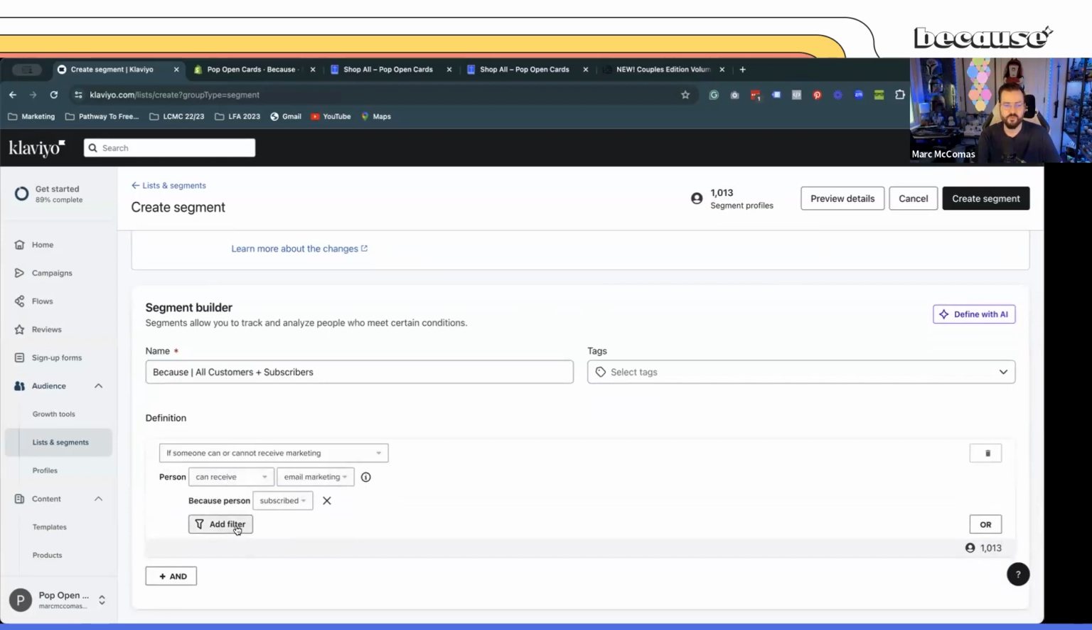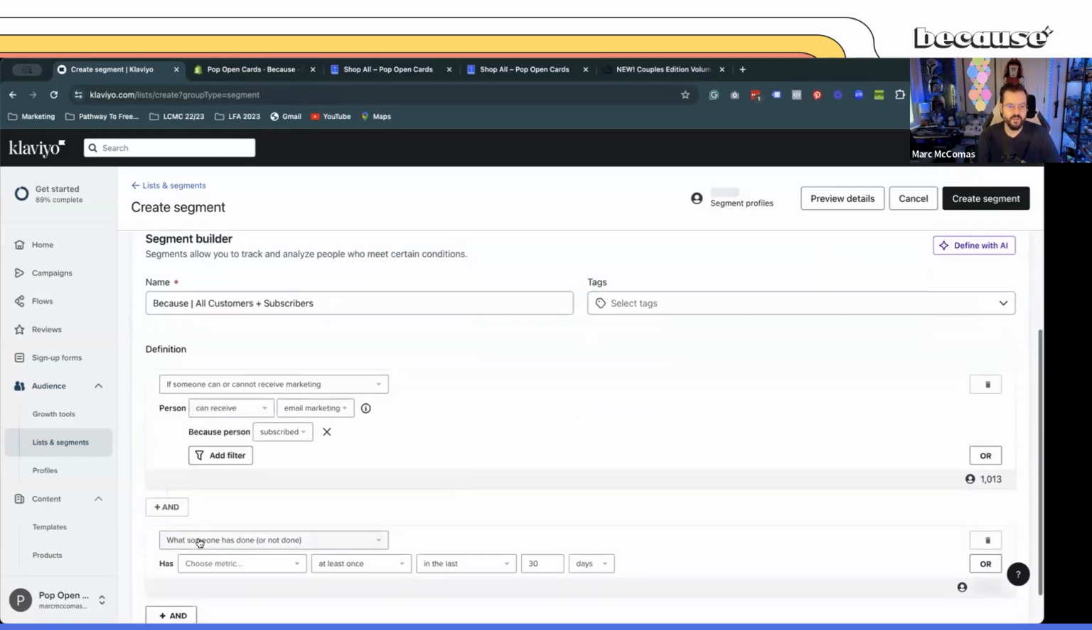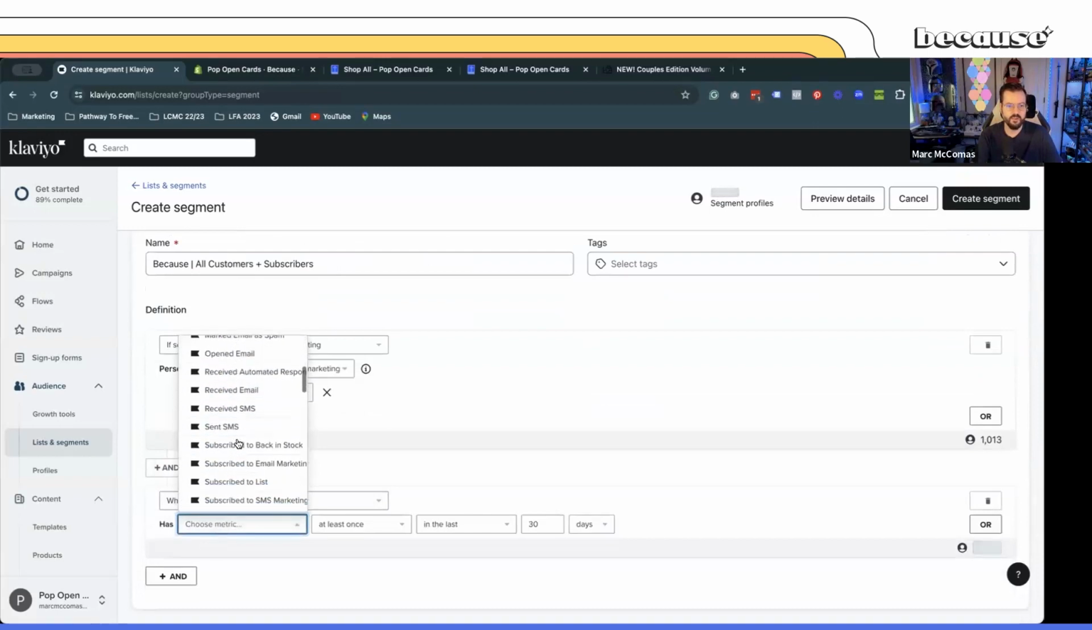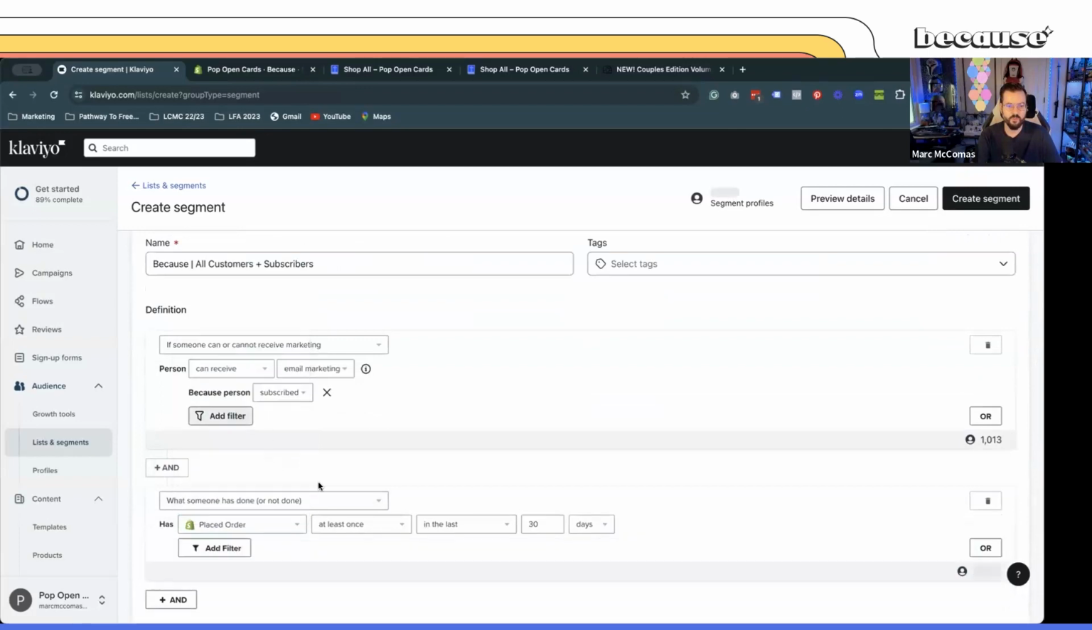You can do additional filters if you want, but this is perfect for this instance right here. If we wanted to do a little bit of additional rules here, where I could go by what someone has or has not done, I'm going to add an additional rule of has placed an order. That way we can capture anybody who's ever placed an order as well. So I'm going to do at least once, and over all time. And you can see it's populated a little number of segments here.